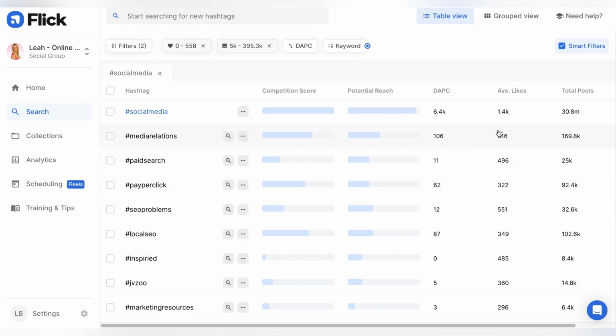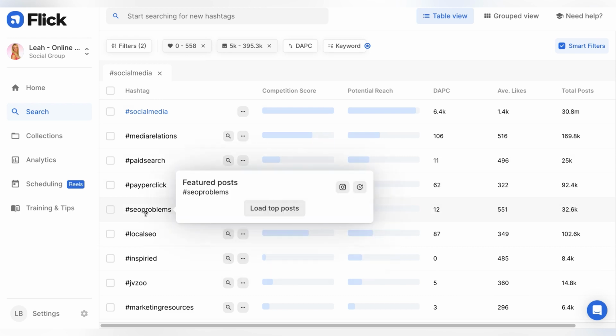You can see here the average likes per post is obviously more relevant to me because it's matching what I get, and the total number of posts per hashtag is no longer 30.8 million, it's a lot smaller hashtags. So it really helps to drill down on the hashtags that are going to be the best performing hashtags for your account.